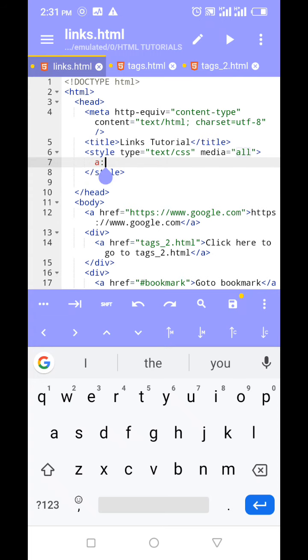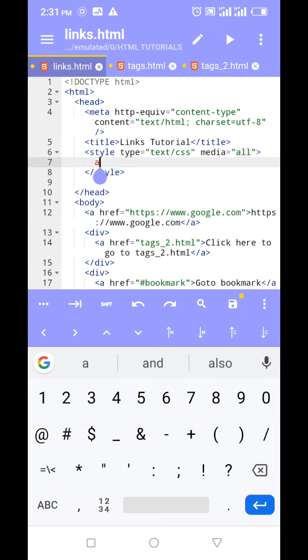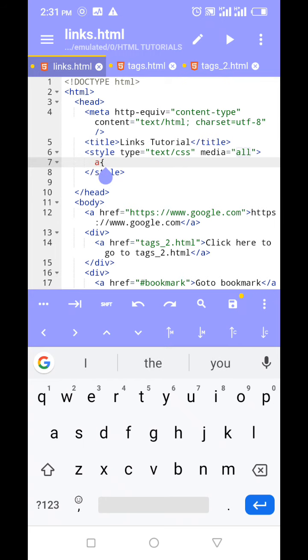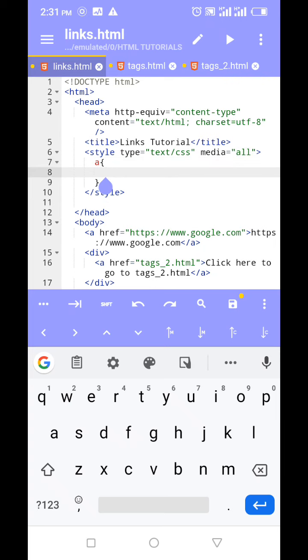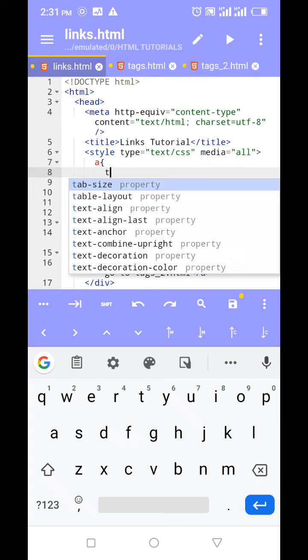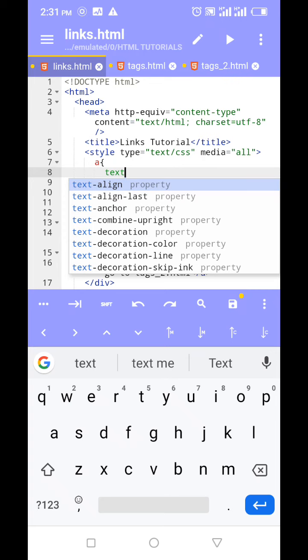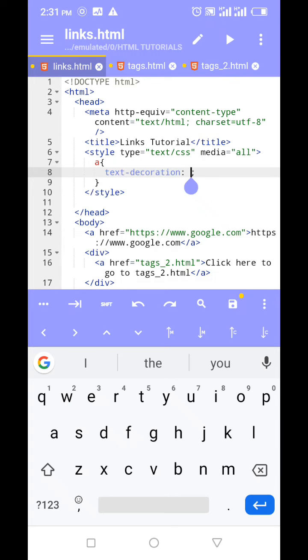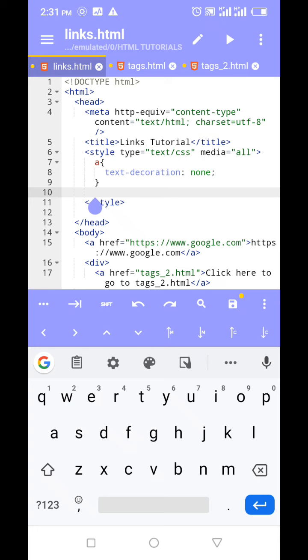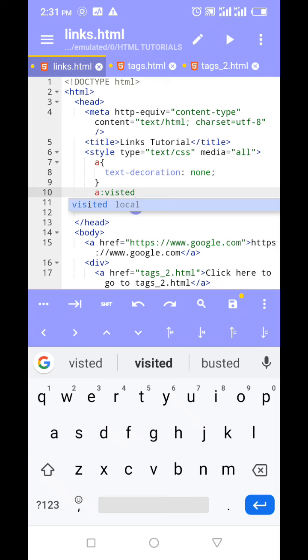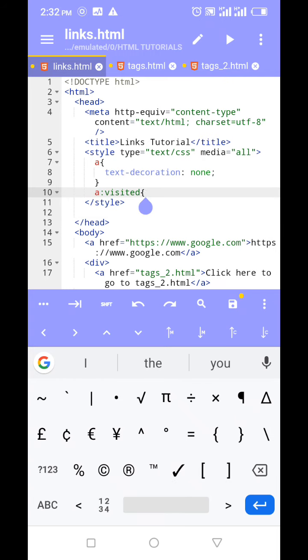Okay, I could say my link by default, whether active or not. I don't want it to be underlined. So I say links should be, then I specify a property for it. I say text decoration. Okay, text decoration property, it should be none. That means it should not be underlined. Okay, then I could say my link, let's say the link when it is visited.